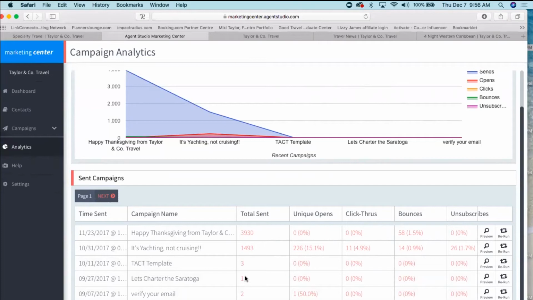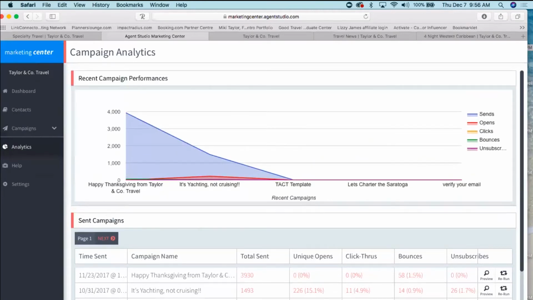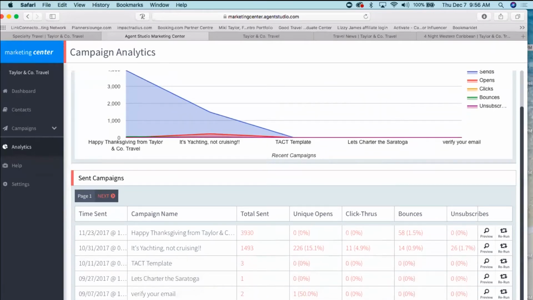And you can see I've sent certain things to a couple people. I also use the Marketing Center to send out pre-post emails to clients. If I'm sending them something and I want to know when they've opened it, when they've seen it, I want to see what they've done with it, I use the Marketing Center, because I can come in, look at the analytics, and get all the information about what they've done.